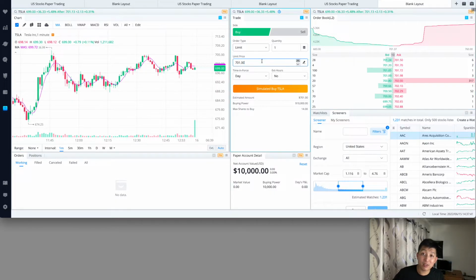But this is really beneficial if you have a level 2. This will help you see what the buyers are willing to buy it at. Bids are what the buyers are willing to buy it at, and ask is what the sellers are willing to sell it at. And if you've been following me for a while about stocks, you should know that bid is for what the buyers are buying at, and ask is what the sellers are selling at. So if I set it at a limit price of 701, and the buyers are buying at 701.2, it's not going to execute, obviously.